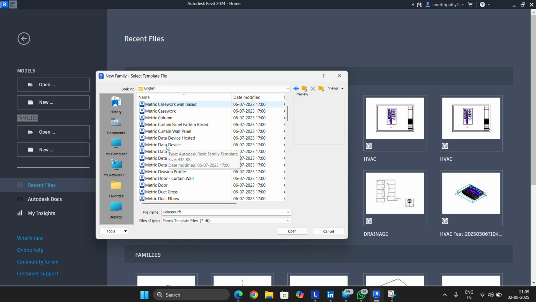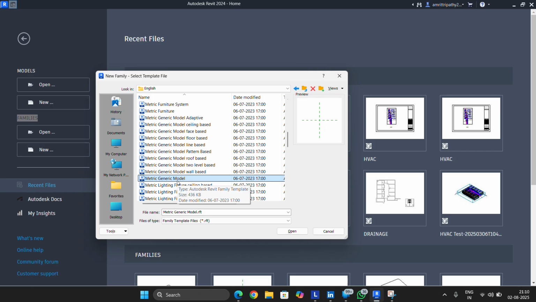So a very basic thumb rule for choosing a family template: if you are a beginner, don't go with these fancy templates, because these family templates are specifically designed for specific equipment and devices. I will recommend you, and I will tell you later why, just go for the metric generic template. Okay, so here is the metric generic model. This is very beginner friendly, and a very easy family to make.